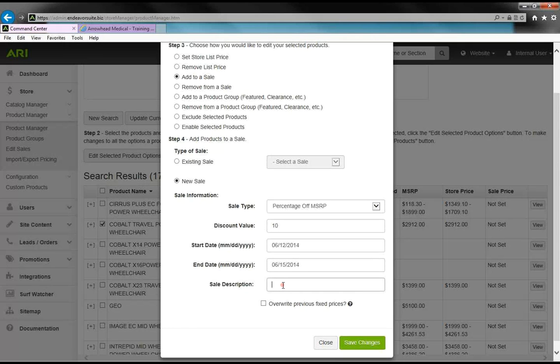Also with a sale, you put in a description or a title. It is going to display on the website when you're looking at the product in that sale. I'm going to call it Drive Power Chair Sale. And I'm going to save those changes.